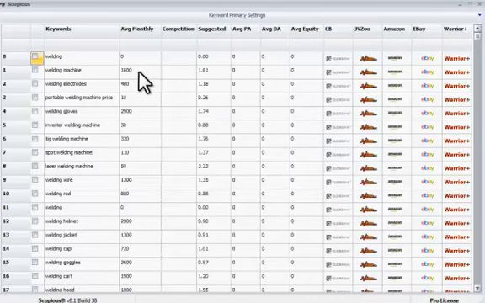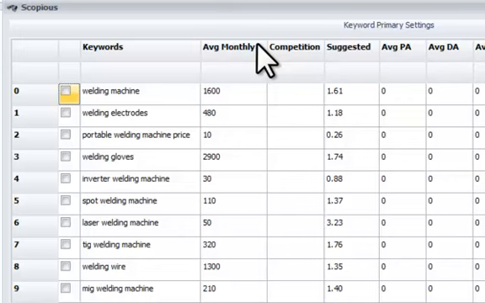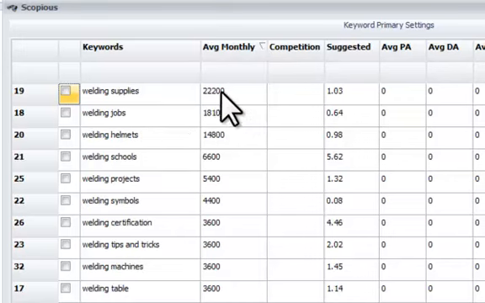And as you see, as if by magic, it completely fills the Scopious window with all the average monthly figures and the suggested bids. You can see just how easy that is. Okay, we have full sort and filter facilities built into Scopious. So for instance, I can sort the average monthly search volumes, descending or ascending. So I'll do this descending here. I've got the highest ones at the top.